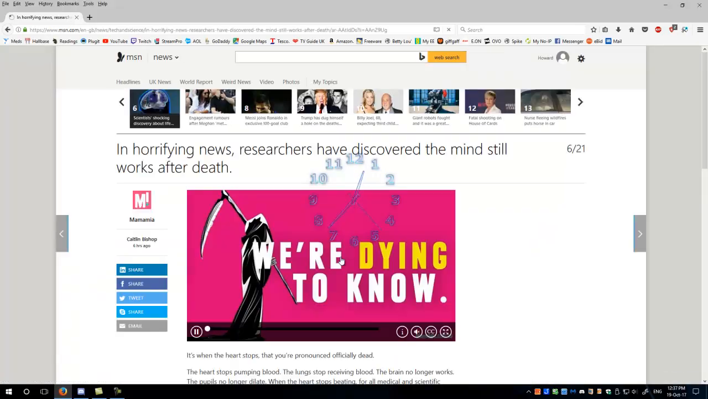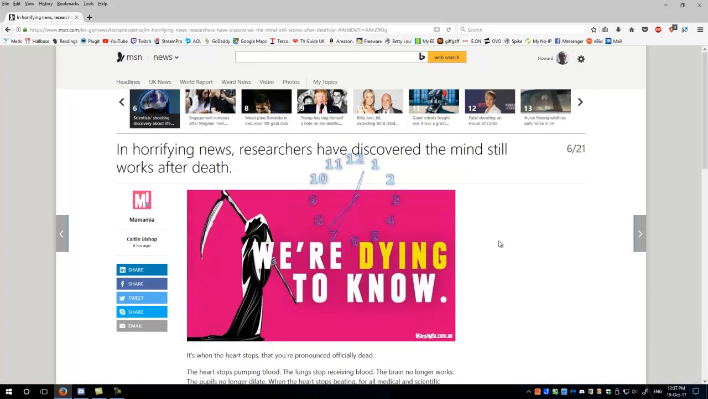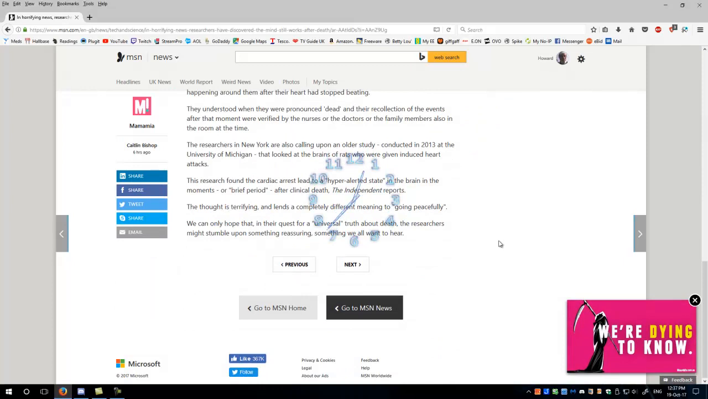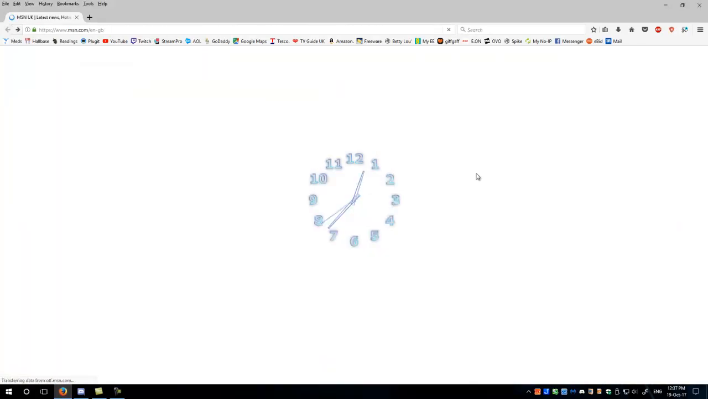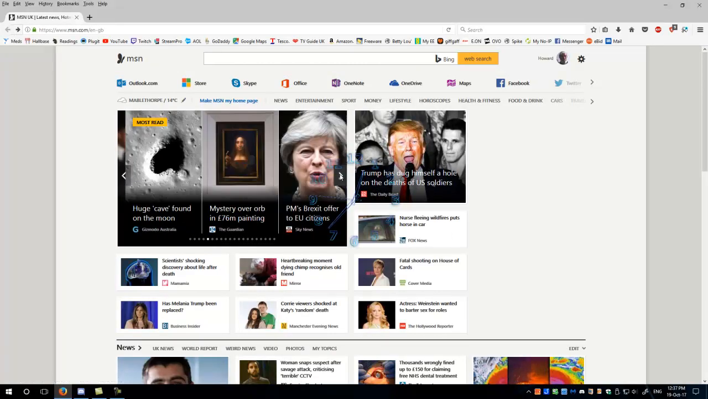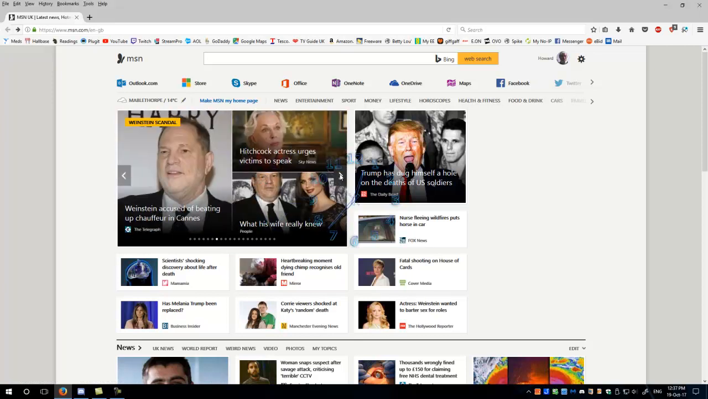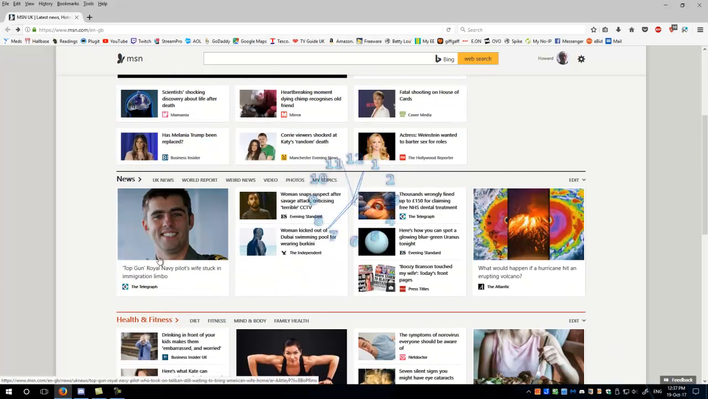So let's have a look at the Scottish news. In horrifying news, researchers have discovered the mind still works after death. Well, of course. Need to know where you're going, don't you? But look, the clock is still visible. It's probably not a good advert, worrying about death. Trump. Oh dear, this MSN is so full of doom and gloom. Avoid cooking with this ingredient to lose weight. Oh dear. Today it's good, tomorrow it'll be bad for you.